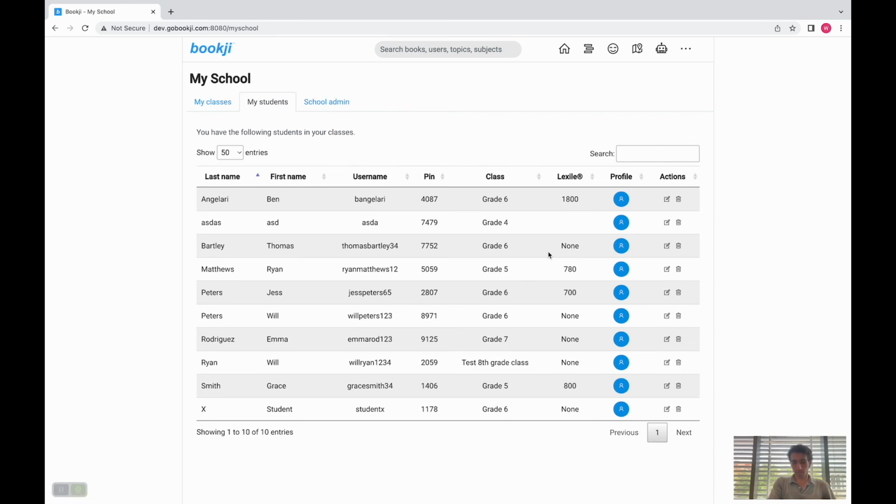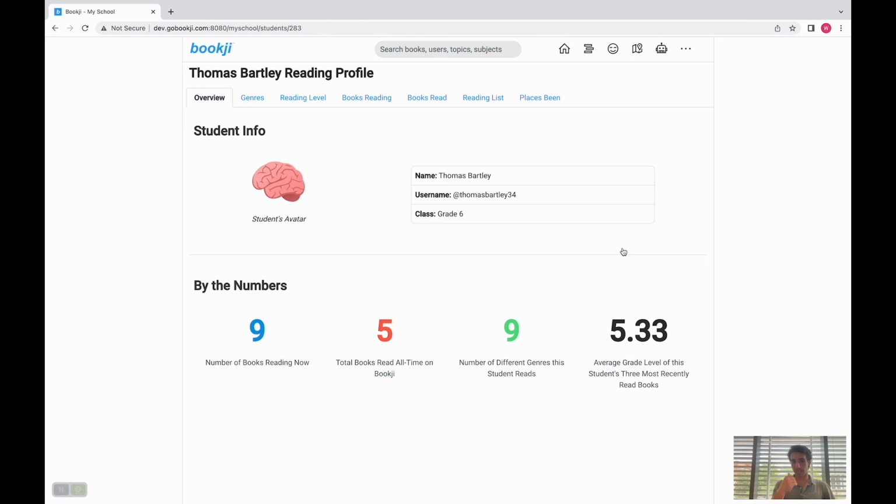And for example, this is a list of all the students that I'm logged in as an administrator, so these are the students that are in my school. If you're an educator, just an educator that's a part of a school, then you'll just see the students that are part of your classes. But for example, I'll click on this student, Thomas, and look at his reading profile. And so basically this is the front page. It kind of gives you an overview.